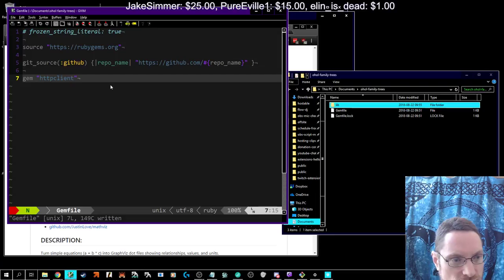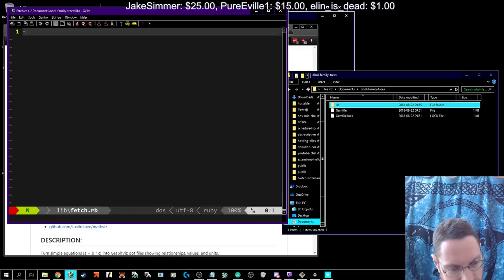All right, so we have HTTP client. It's been a little while since I worked in Ruby, so it might be a little rough starting out. So we need to get into lib. So we're going to have just a fetch file right now, I guess. And, well, it might turn into more of a one function in a program.